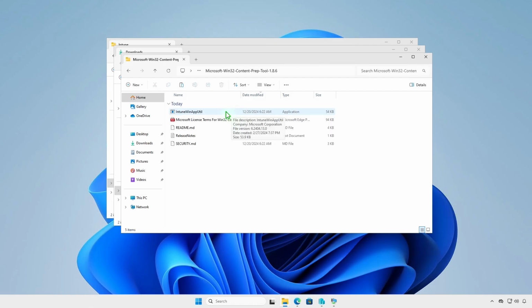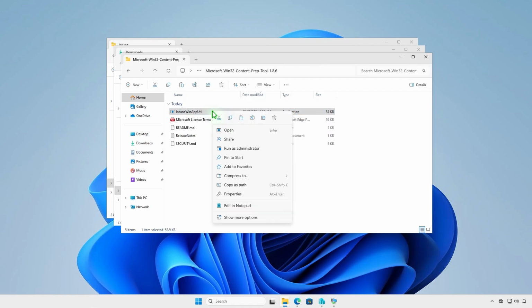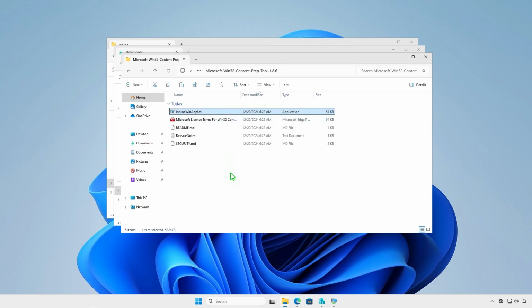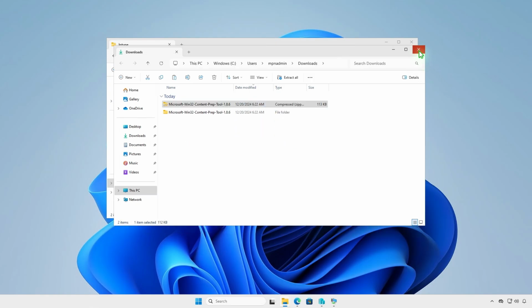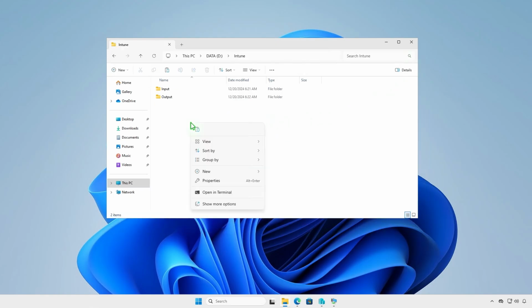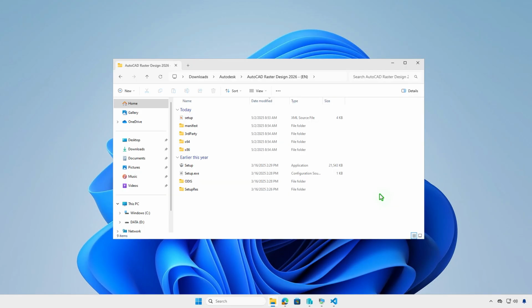We just need the prep tool, so let's copy it to the Intune folder that we've created in the previous step. Make sure the file IntuneWinAppUtil.exe is located at the same level as the input and output folders. Next, copy all the contents of the Autodesk folder into the input folder that we prepared earlier.